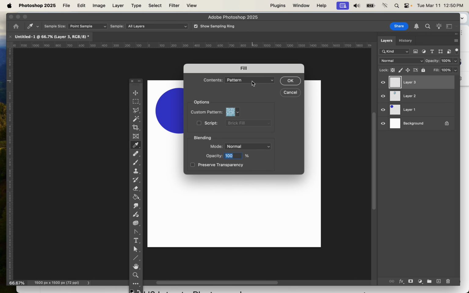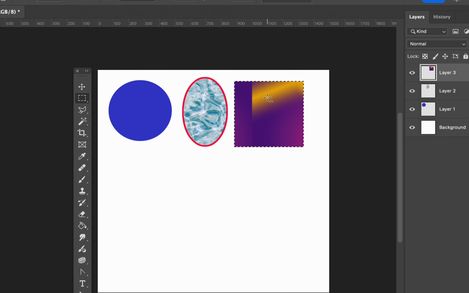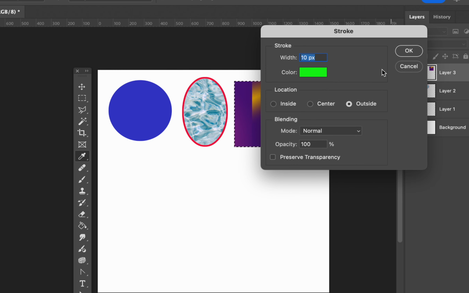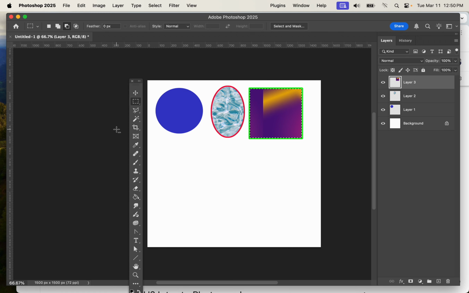All right, and then go ahead and fill it with, well, I'll put another pattern in here. There we go. With the marching ants still marching, I'm going to right click and add a stroke. I'm going to give it a green one. Then we'll go to the outside, and there it is right there. Pretty cool.